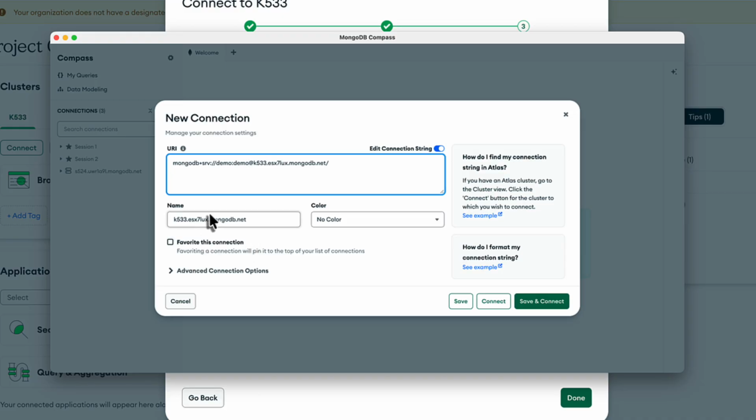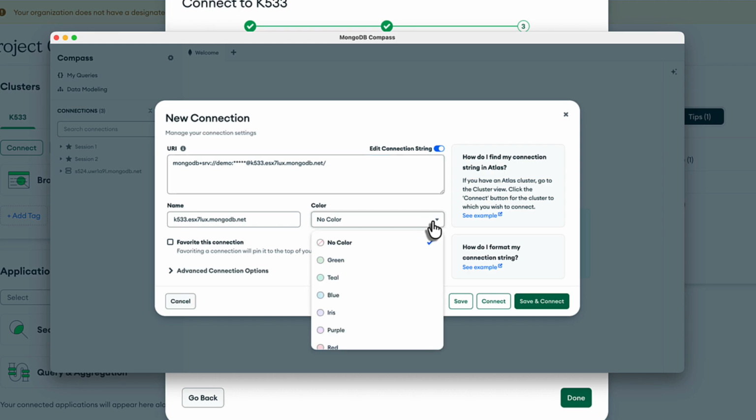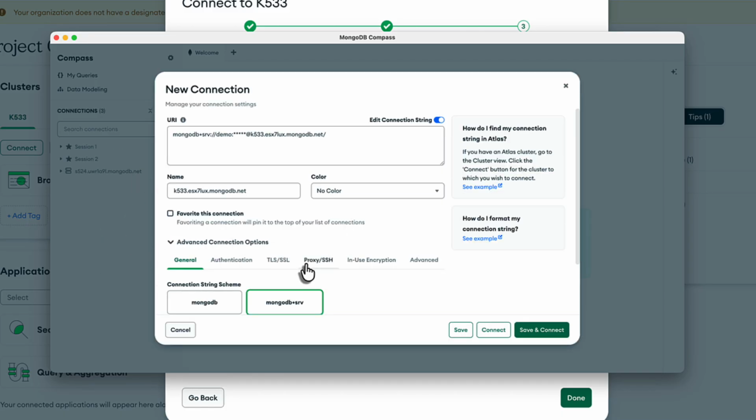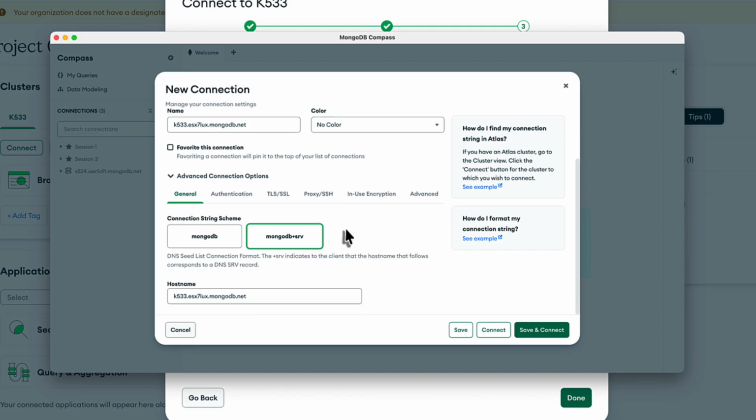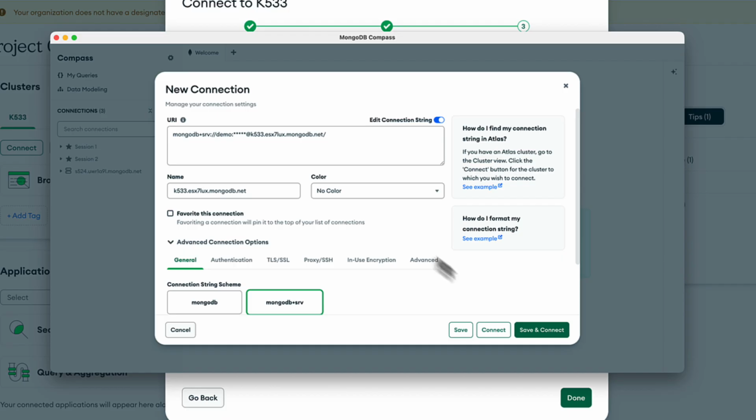Okay. And you can see your server also has a name, and this is your server address. And if you want, you can change the color of your server, but I'm just going to leave it with no color. You can also click on Favorite this connection. Next time when you connect to the server, it will automatically show up in your library. There are also advanced connection options. In this class, we don't really need to change anything there. All right, so let's save and connect.